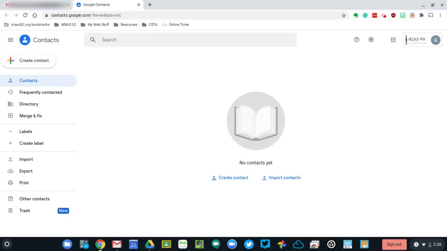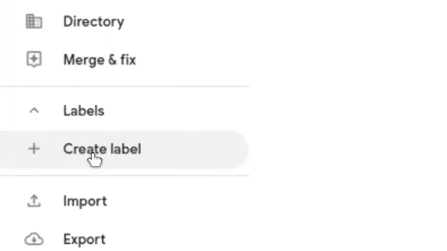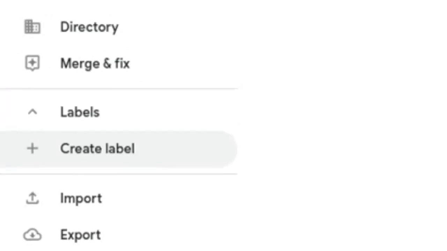But before we do that, the first thing I like to do when I'm making a new contact list or getting ready to add a bunch of contacts is I create a label. So the label is Google's equivalent of a contact list. So when you add contacts, you assign them to a label. And one of the convenient things is you can assign a single contact to multiple labels at once. So it can make that process a little easier too.